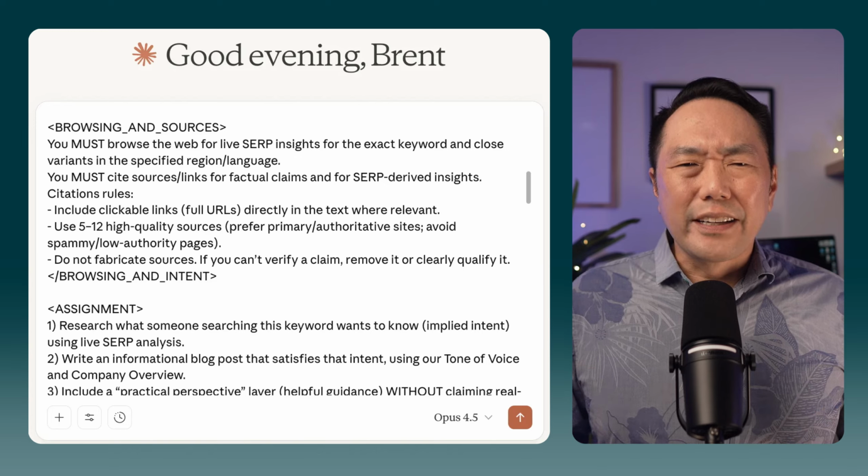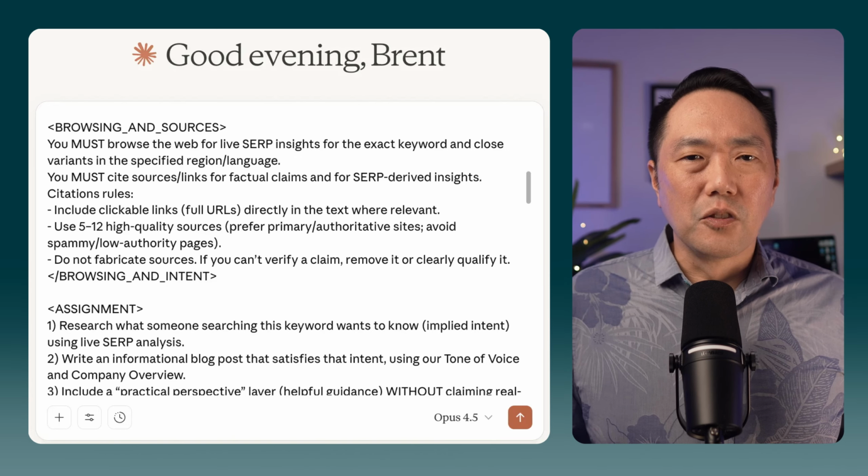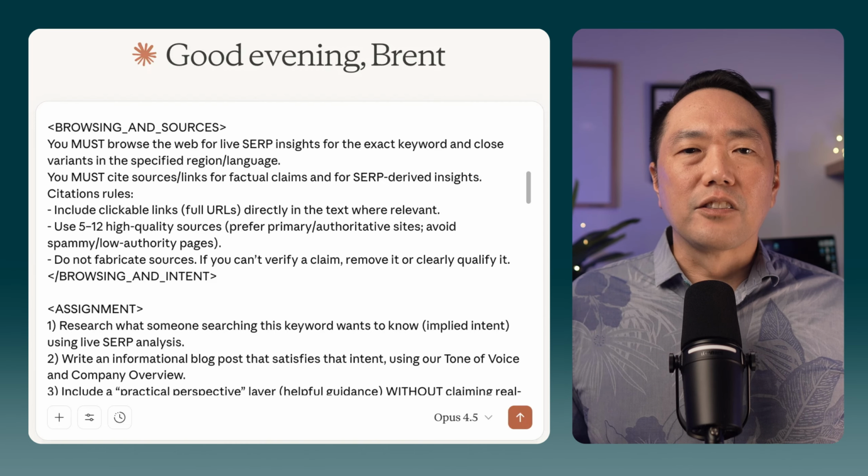What is the searcher trying to accomplish? What follow-up questions do they have? What do good answers typically include? Then it gives you SERP pattern notes. What subtopics keep appearing? What content formats dominate? And importantly, what gaps or opportunities exist, meaning what's missing or outdated in the current results. And then it extracts secondary keywords grouped by topic cluster that you should naturally weave into the content.